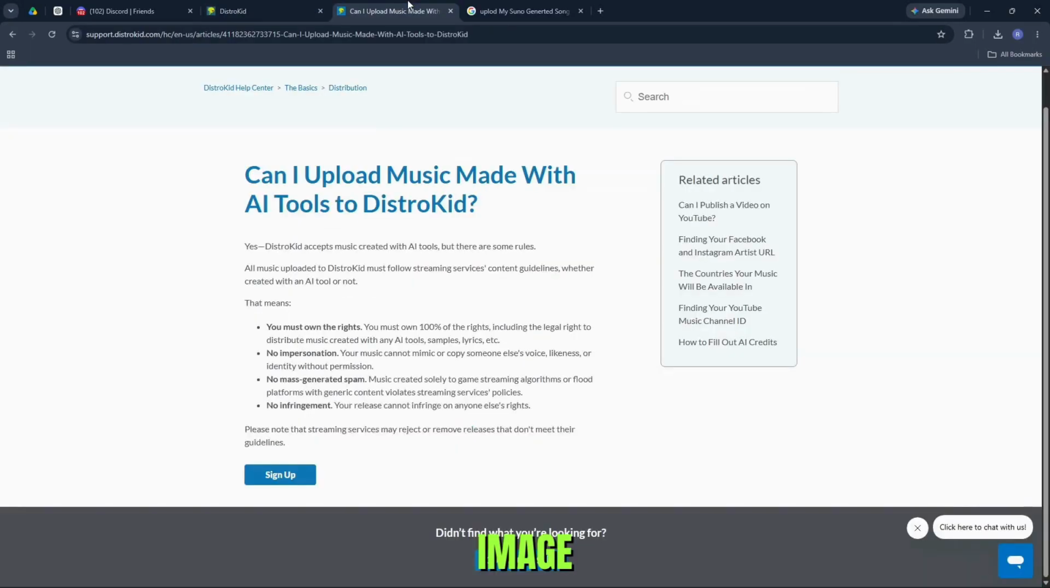Next, create a square cover image in JPG or PNG format with a minimum resolution of 1000 by 1000 pixels, making sure it's original and free of copyrighted content. Then log into your DistroKid account.